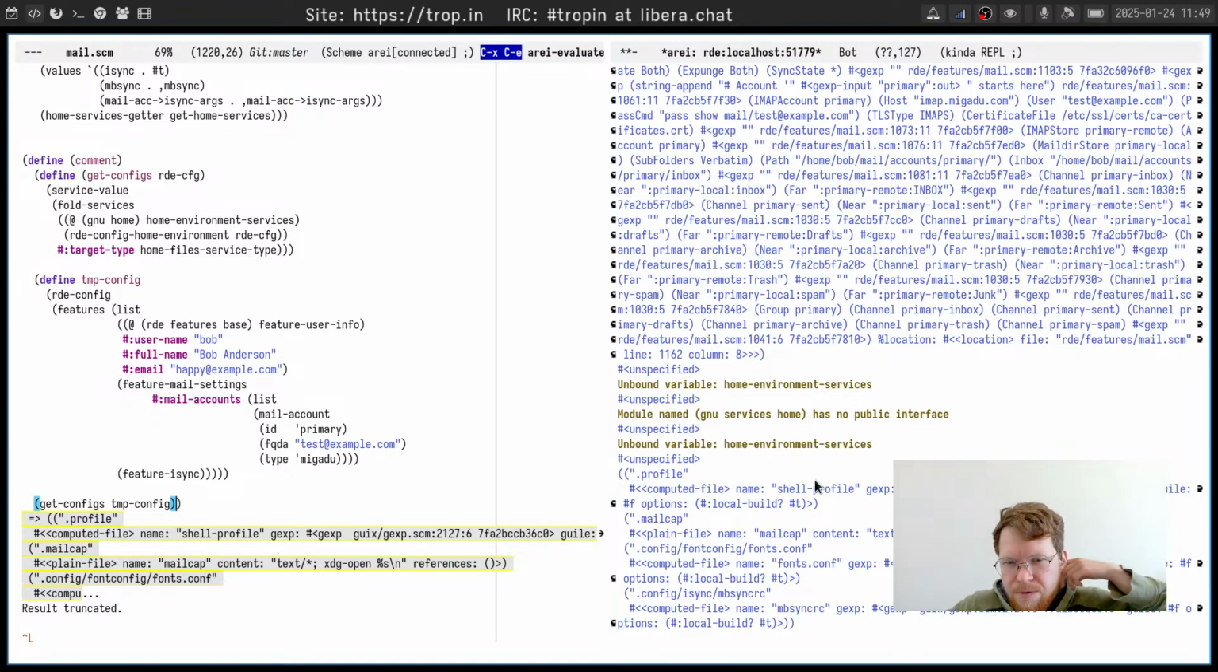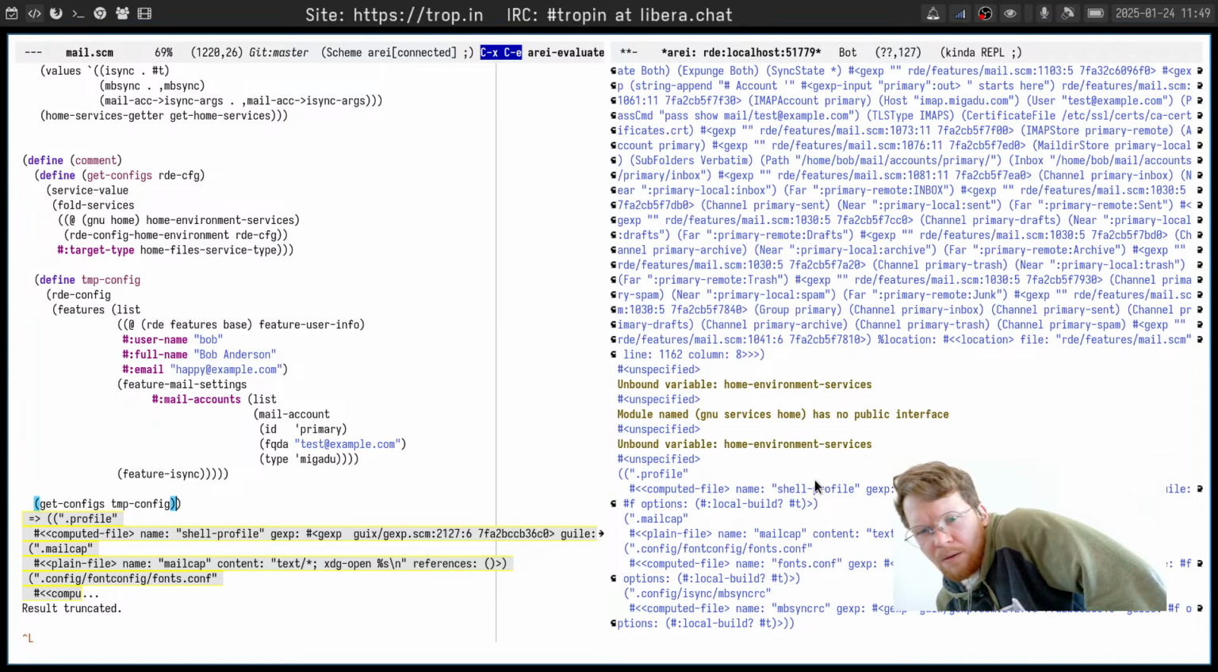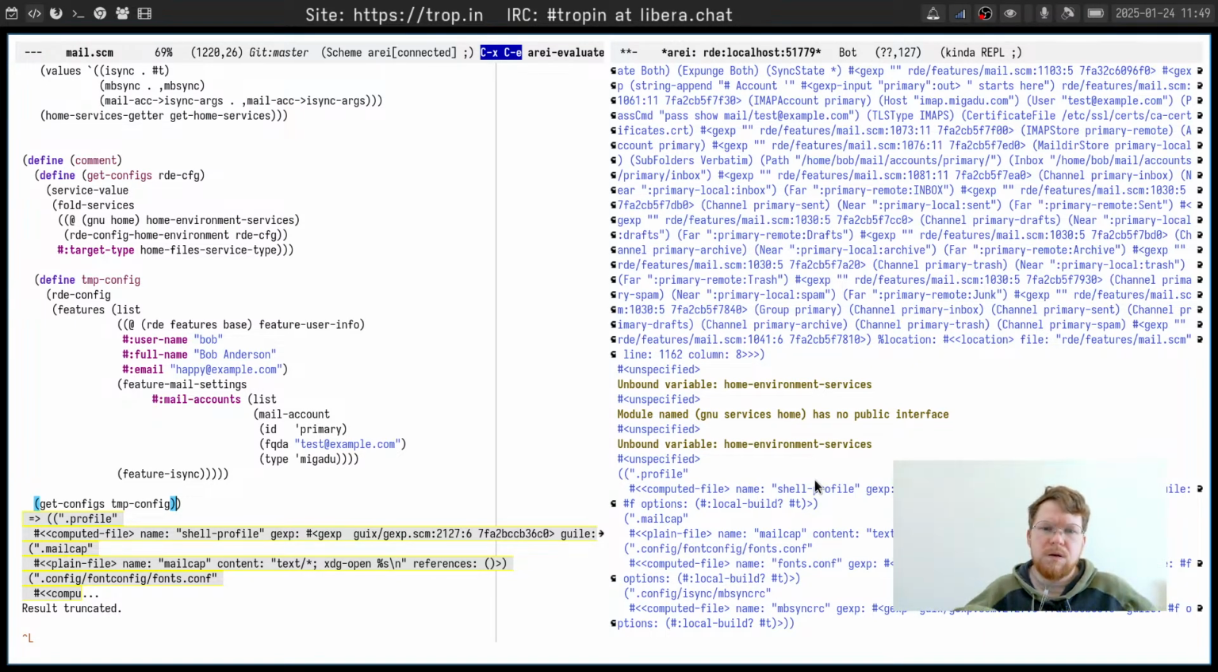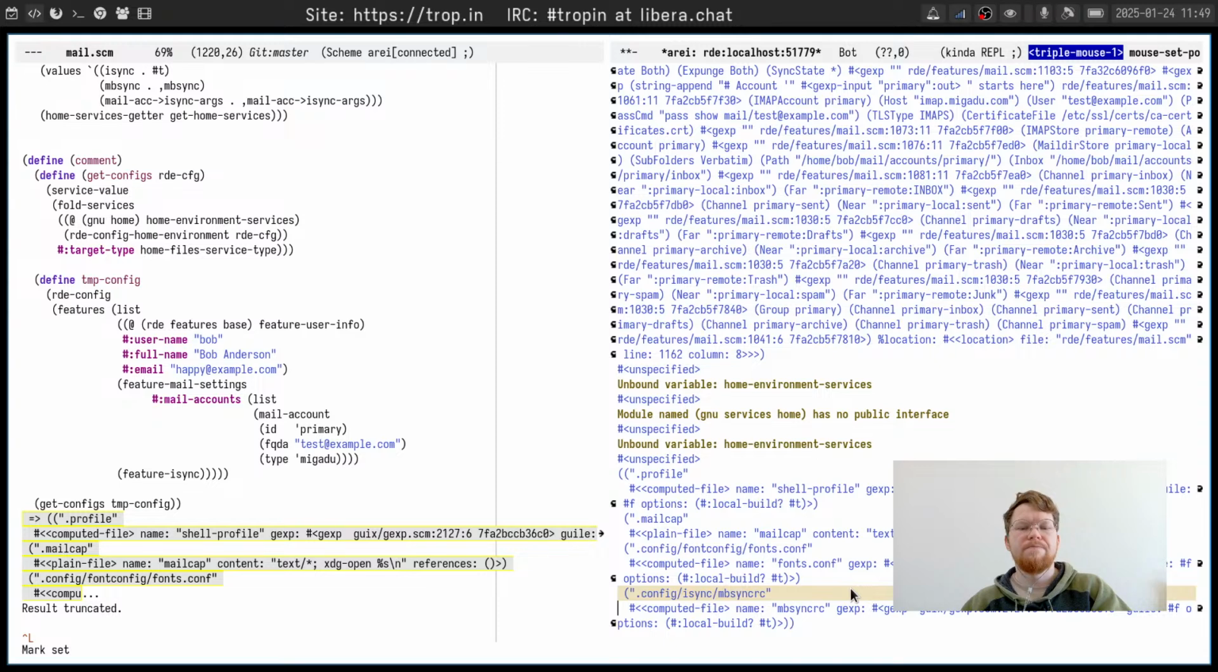Good. We have profile, mail cap, and our config async mbsync rc. That's what we are looking for.